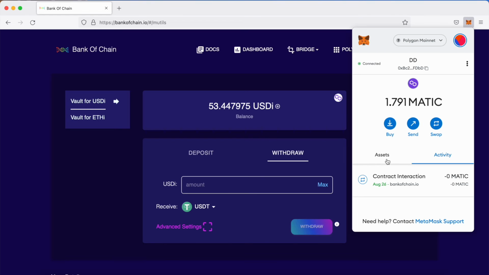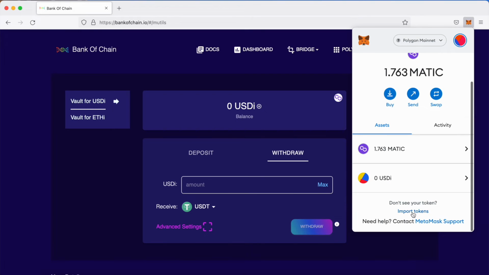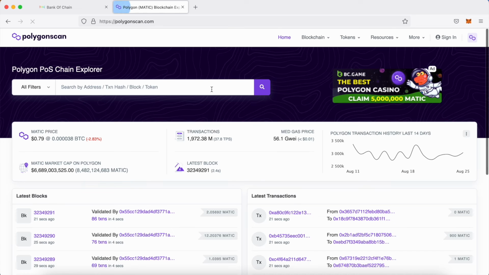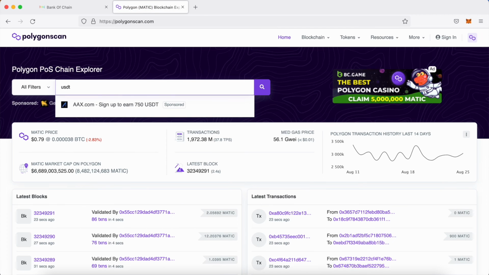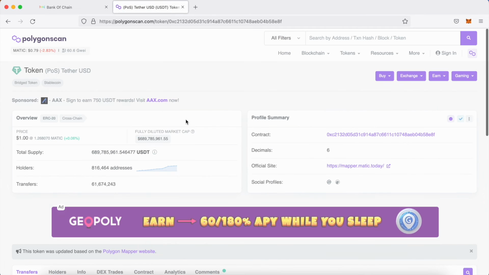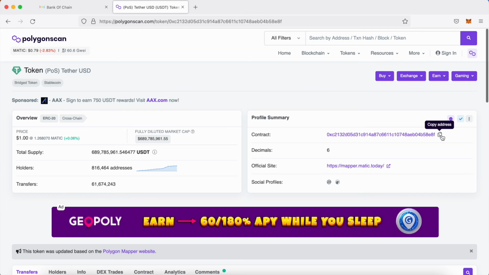As I've withdrawn into USDT, I'll have to import tokens into my wallet. Go to the official site of Polygon Scan, and type in USDT in the search box. Copy the contract address and return to MetaMask.